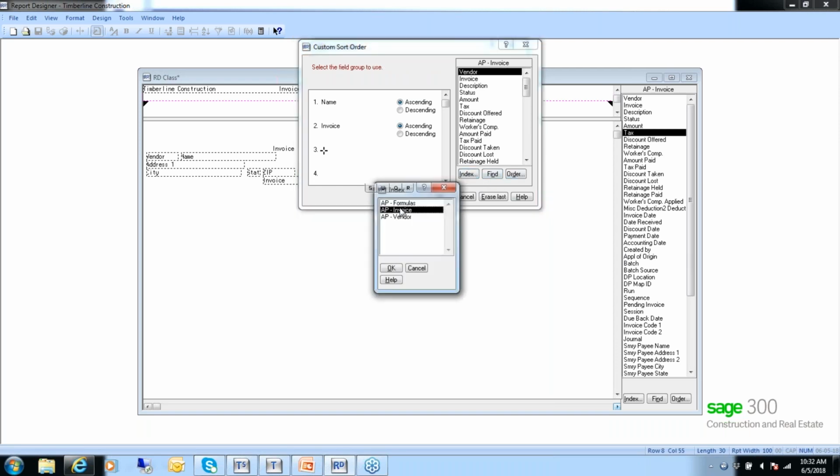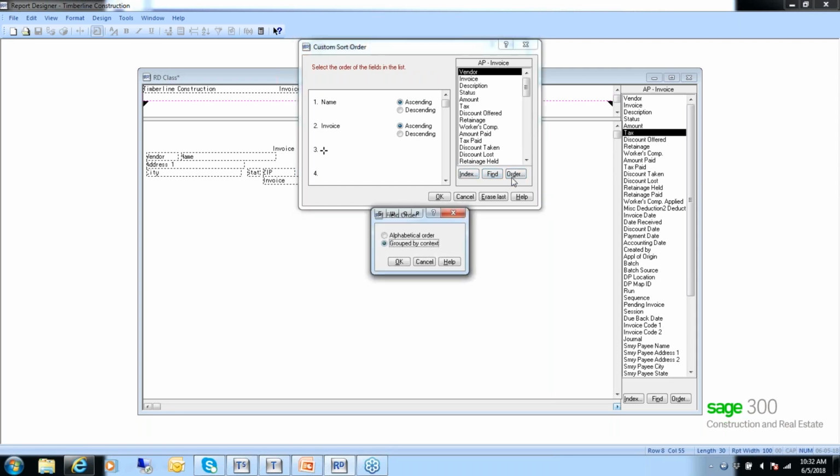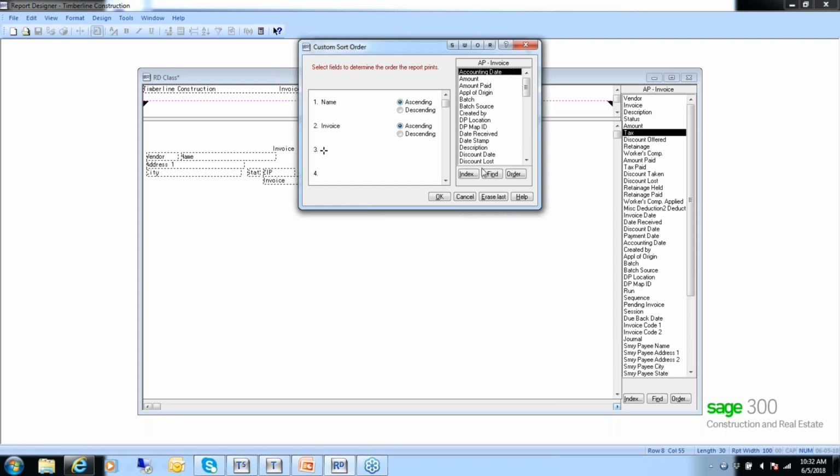This index button again brings up the records in the design that are available for the custom sort. Find lets you type in a field name, and it will go there. And then how do I get out of there? Okay. And then order. If you want to see the fields in alphabetical order, just click the order button, and you can select that as an option. And then it puts the fields in alphabetical order.